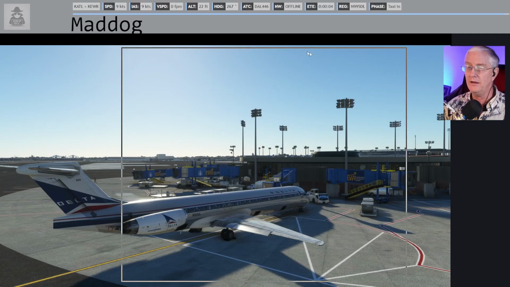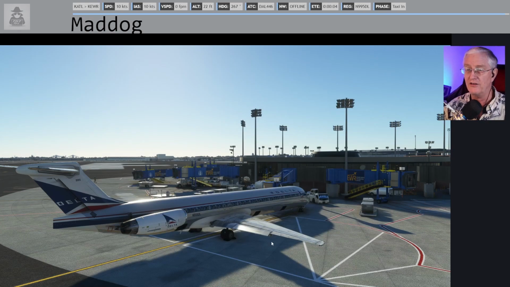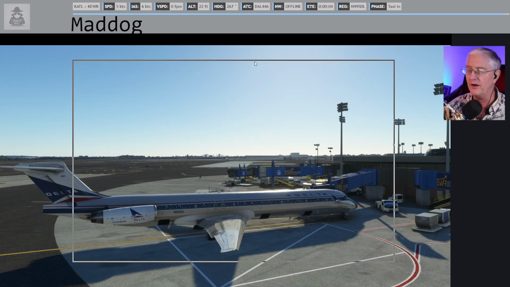Leaving the airplane, we would do emergency lights, the EFB off. APU is required, battery switch is required, and that would be the leaving the airplane checklist. And that is about as good as I can do this airplane. I've been flying this airplane for about 9 months now, on and off, in the simulated environment, and there is still so much to learn about this airplane, but I really do have so much fun learning about it.